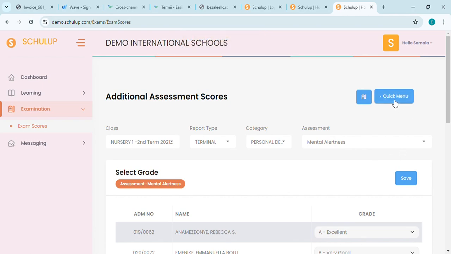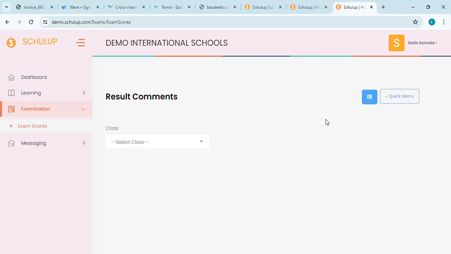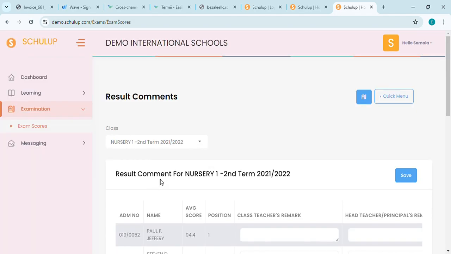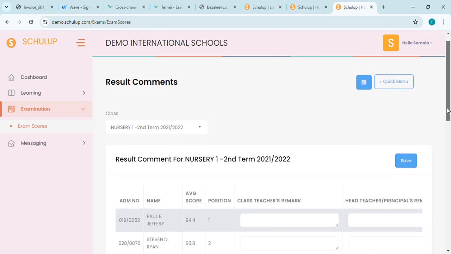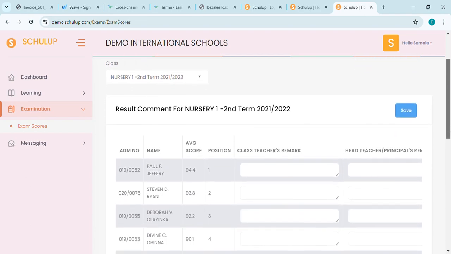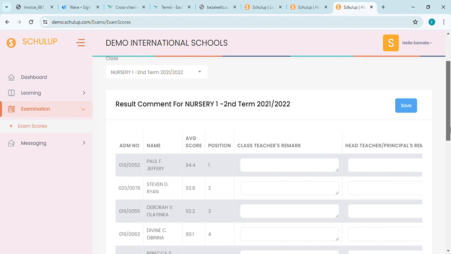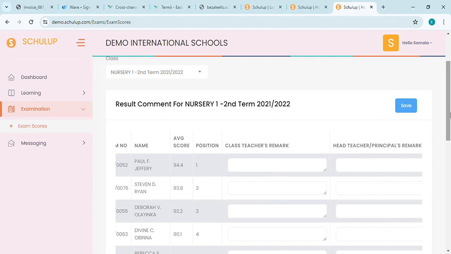Then you go over to quick menu again and select result comment. At this time, the system has done the computation of the total average and positioned the learners based on the best performing student. So as you can see here, under the result comment interface, you will have the names of the learners arranged based on their average score for the term. This will help you type appropriate comments for them.